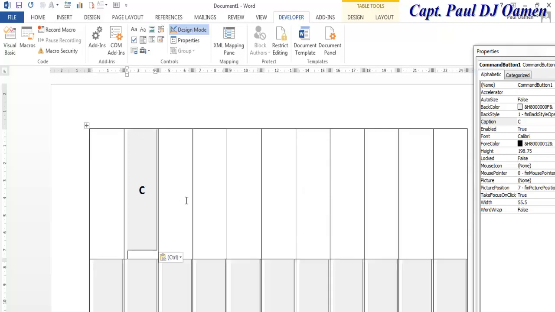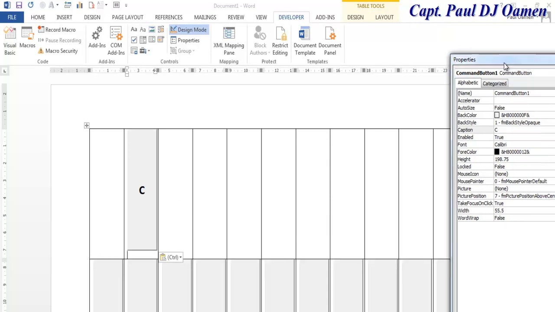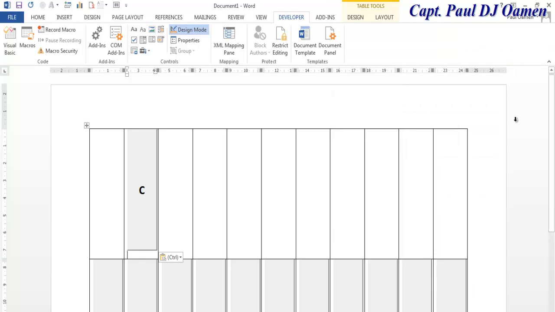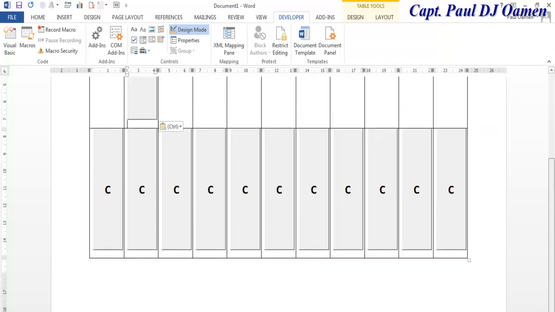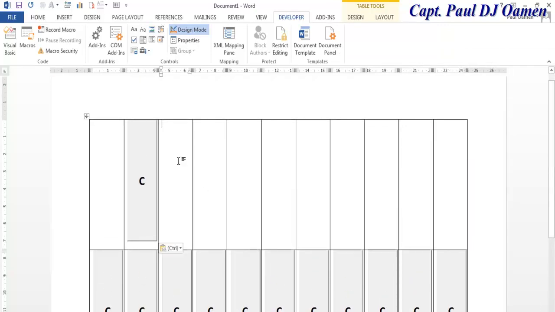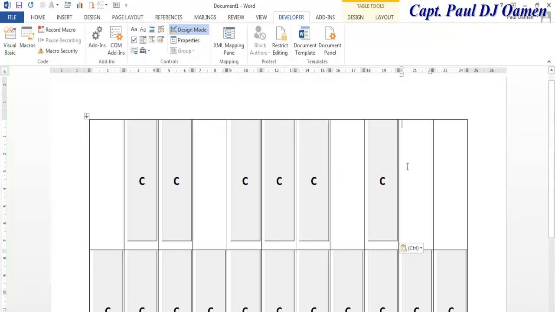Yeah, another one. Let's see if the arrangement is alright. If it's alright, then okay, that's fine. Then we need another one here. Then we need 1, 2 and 3 here. Then we need 1 and 2 here.